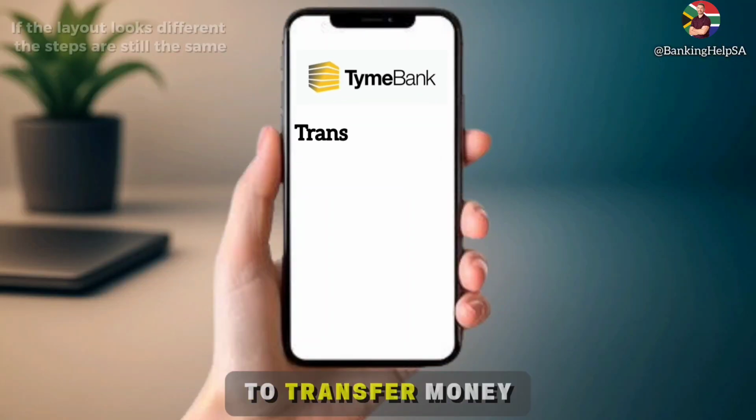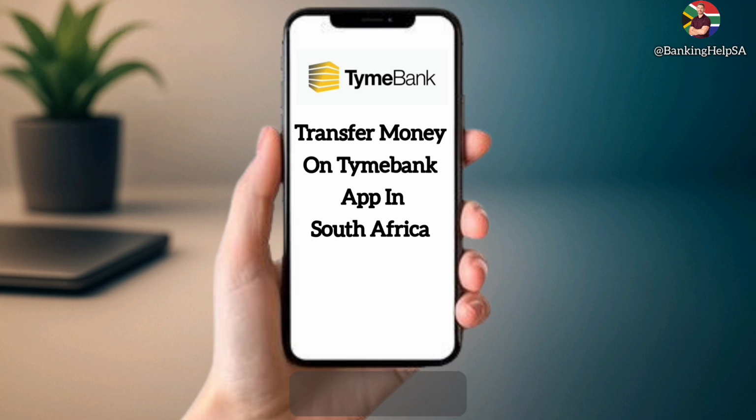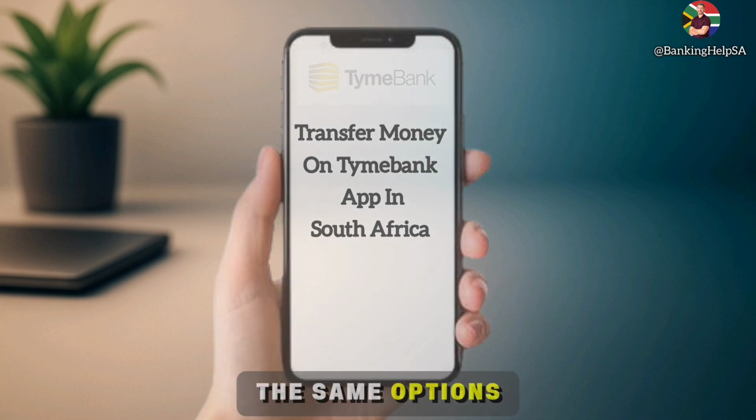This is how to transfer money on the TymeBank app in South Africa. Make sure you watch until the end so you do not miss any steps. If your app layout looks slightly different after an update, the steps are still the same. Simply follow along and look for the same options.